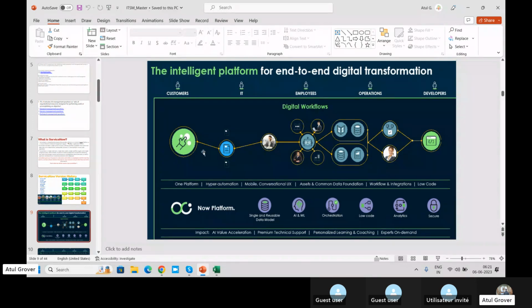From beginning till end, it is a place for everybody. You can have one platform for everybody. It's not like if you want to use CSM, you have to go to some other tool. No, it's still the same platform. Hyperautomation, you can do any number of automations. You can use it on mobile or as a website. You have asset and common data foundation, CMDB we're talking about. We have workflow and integration, and we have low code. Now the days are gone. I'll give an example.